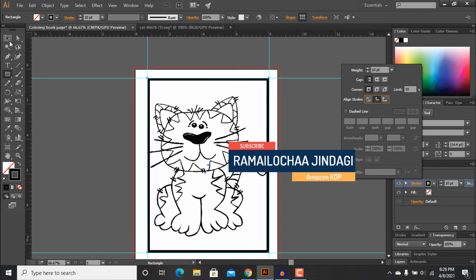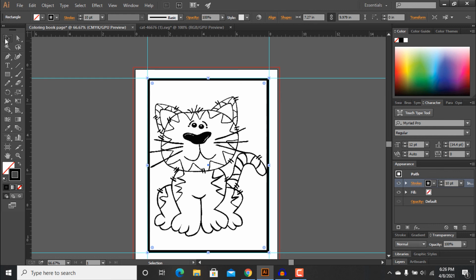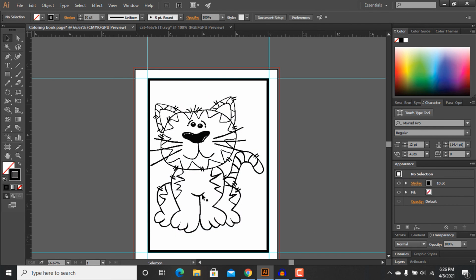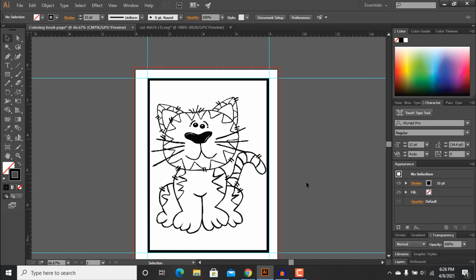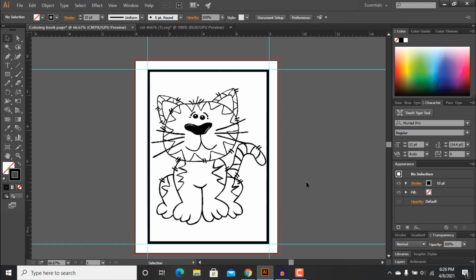So friend, after doing that, our coloring book page is ready. Let's decrease its size a little bit so that it doesn't touch the borders. As you can see, this beautiful cat coloring page is ready. You can do this with other different animals. You can come up with 20 different animals and search those animals on pixabay.com, and similarly make the coloring pages within a matter of minutes and compile those and sell them on Amazon KDP.